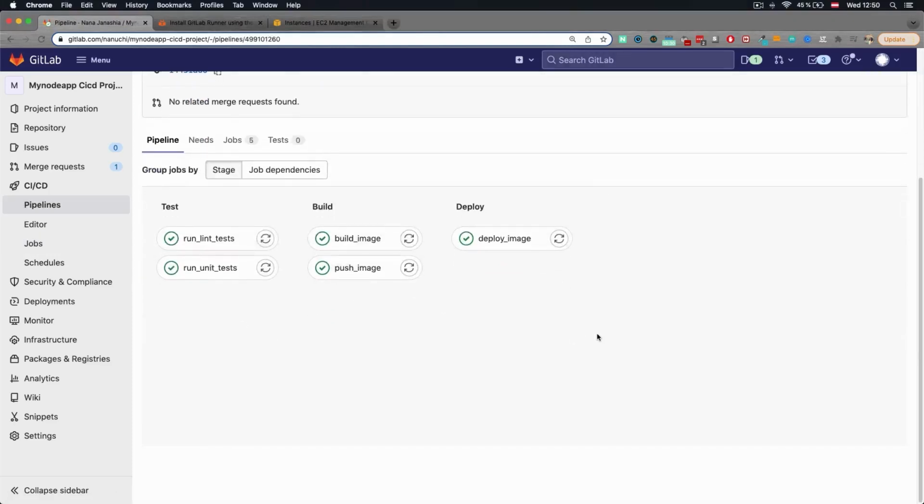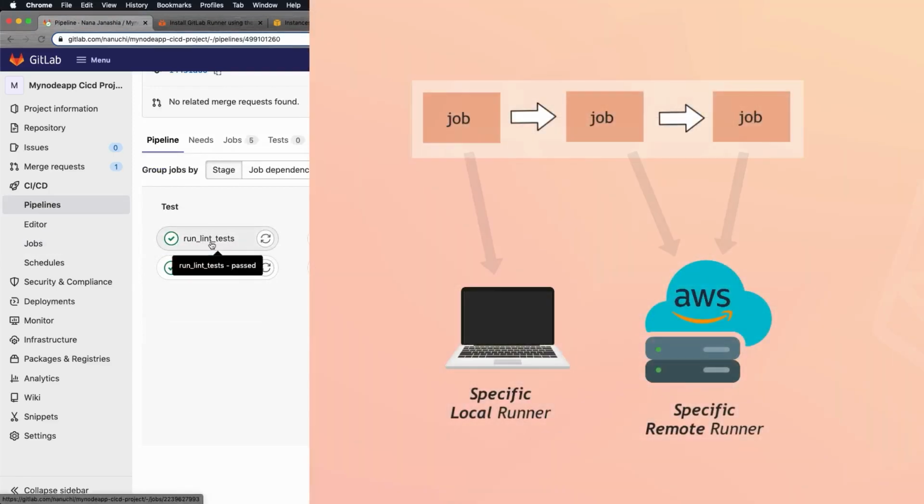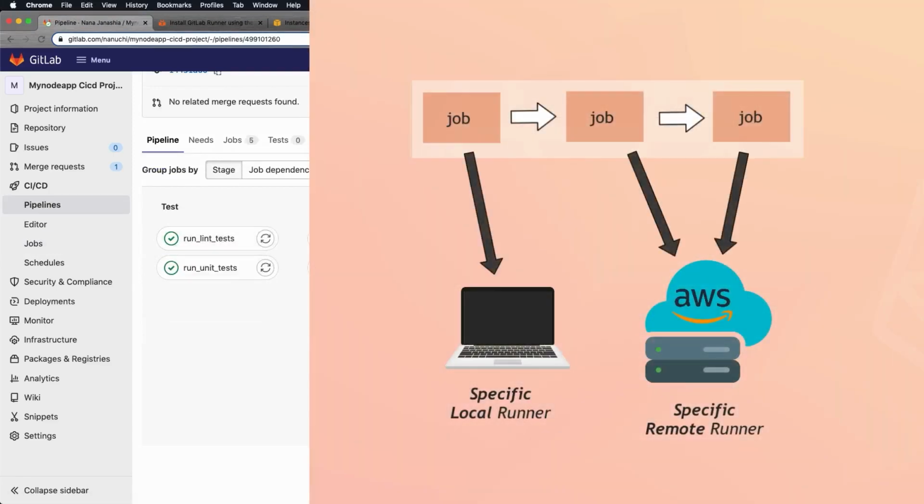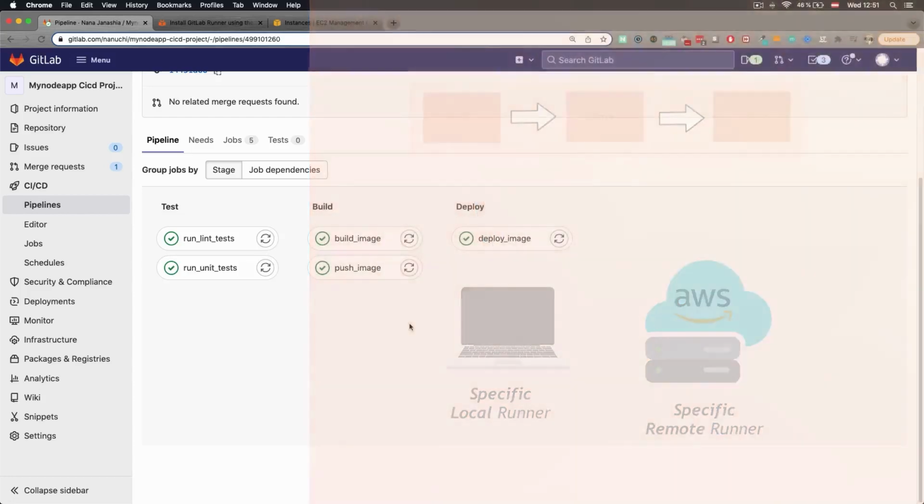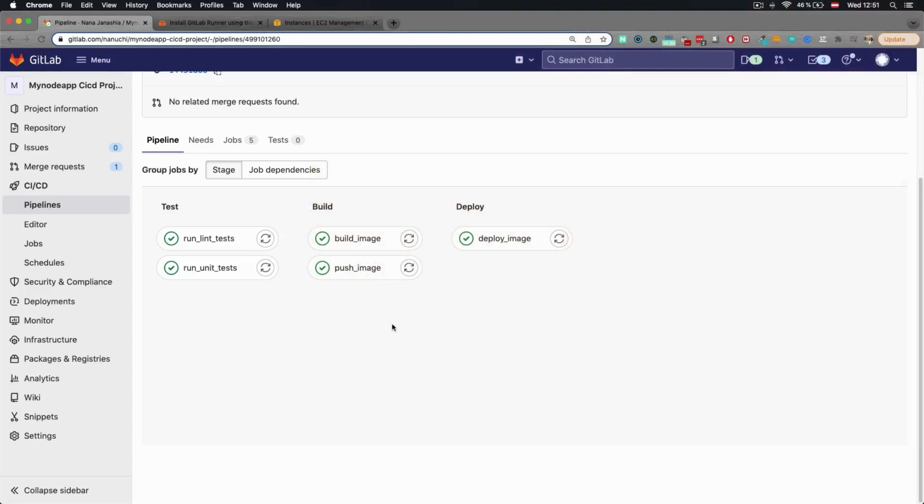So using the tags, we have this flexibility of deciding which specific job will be executed on which runner. And using this approach, we can also share the load among the runners and basically send some of the jobs here and some of the jobs to another one. But let's see what are some other use cases for having multiple runners for the same pipeline and how it may look like in a real project.